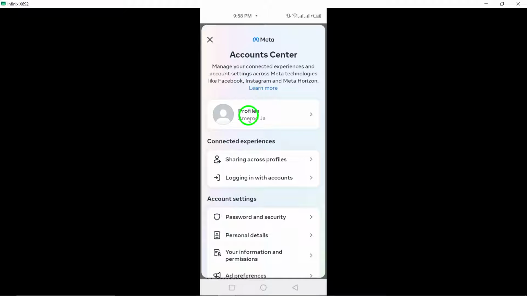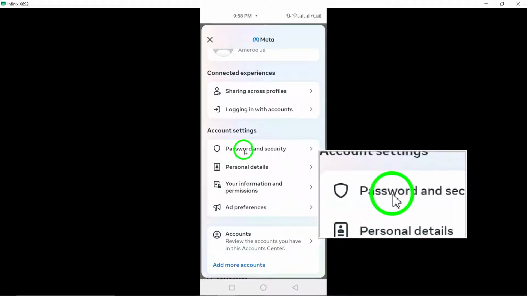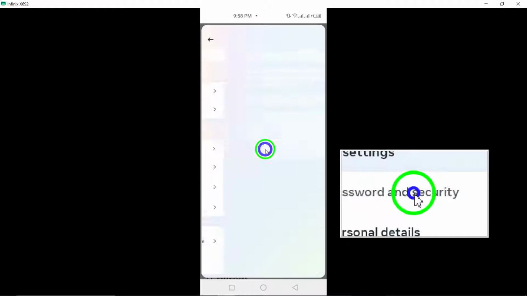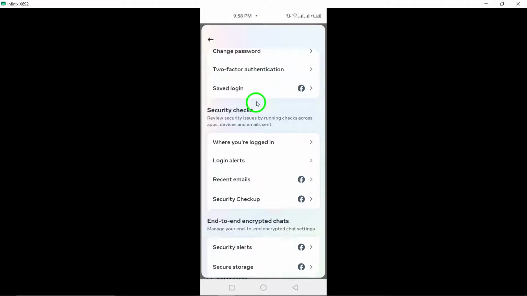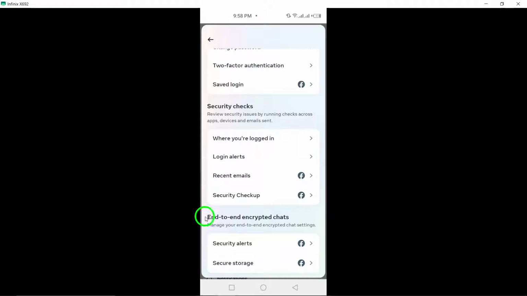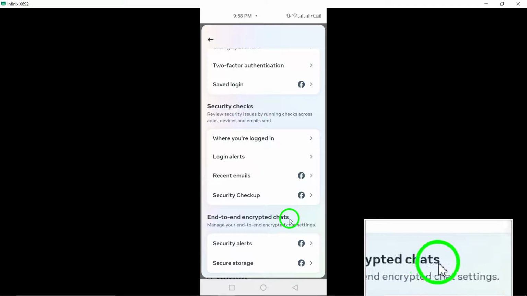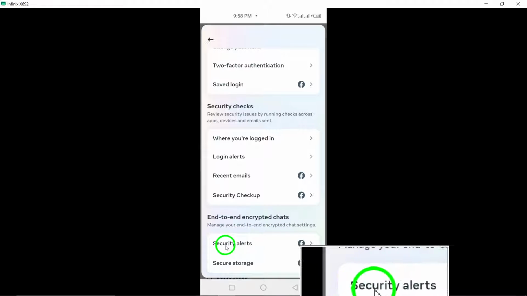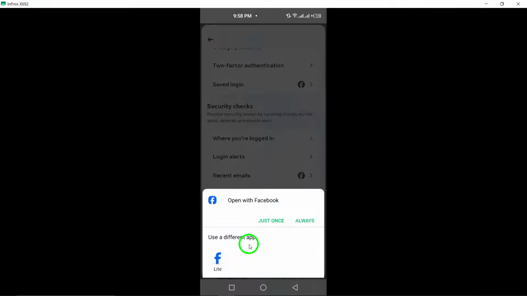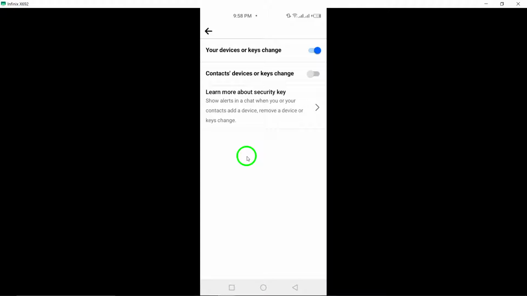Step 4. Within the Settings menu, scroll to the Security section and tap on Password and Security for further security settings. Step 5. Under the End-to-End Encryption section, locate and tap on Security Alerts to manage your account's security notifications.